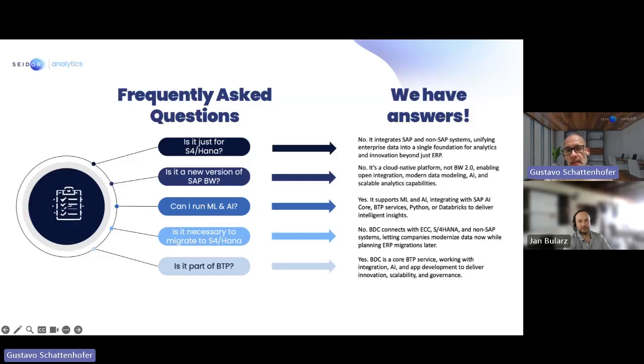And the last question that we usually find is: is this part of BTP? Yes, it is. It's not only BTP, but it's part of the core of BTP. As Jan mentioned on a previous slide, this is where we are going to integrate different data sources and the information from different areas within the company. It's consolidated as part of the platform and aligned with the SAP roadmap to provide a business intelligence solution for each customer. These are the common questions we usually find, and that's why we decided to do this webinar, to start answering them.